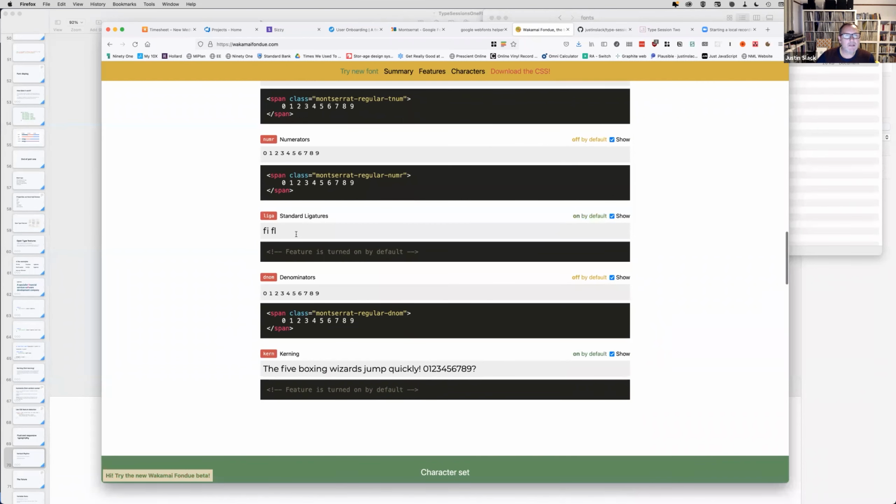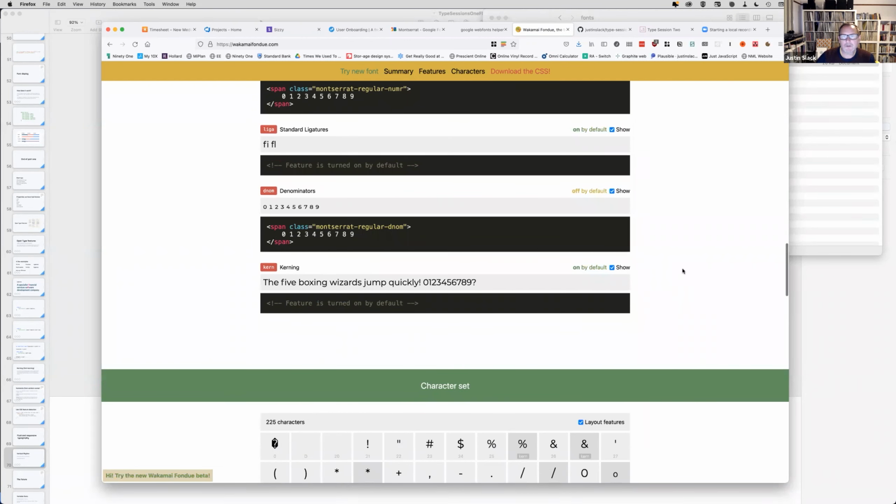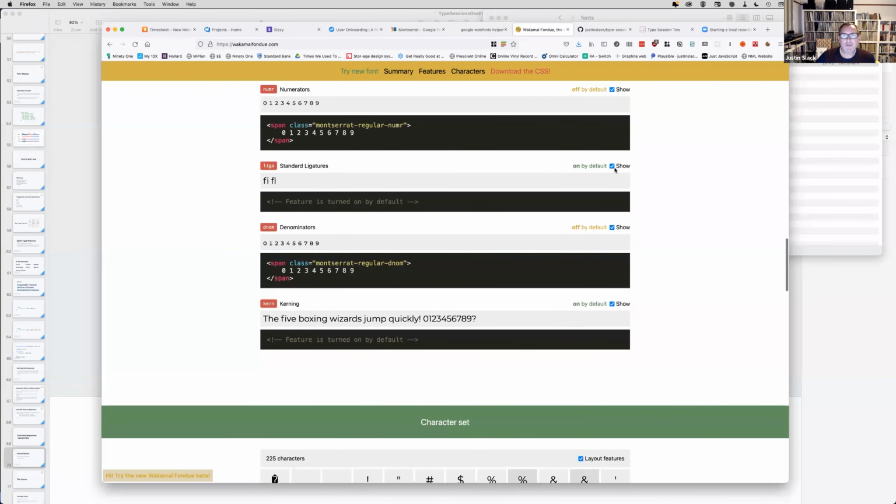Okay, we've got standard ligatures. And we know that this feature is turned on by default by the browser, and the same with kerning. Turn it off, and you'll see how that text is jumping slightly. So it's going from this is kerned to now they're just equal spaces between the letters. Same with ligatures, you can turn them on or off if there are any that are worth looking at.